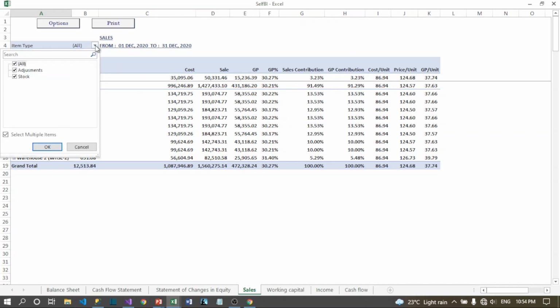Item type, under item type you have stock, you have adjustments, stock adjustments, as well as ledger, if there are any ledger transactions. Could be cost of sales or revenue.